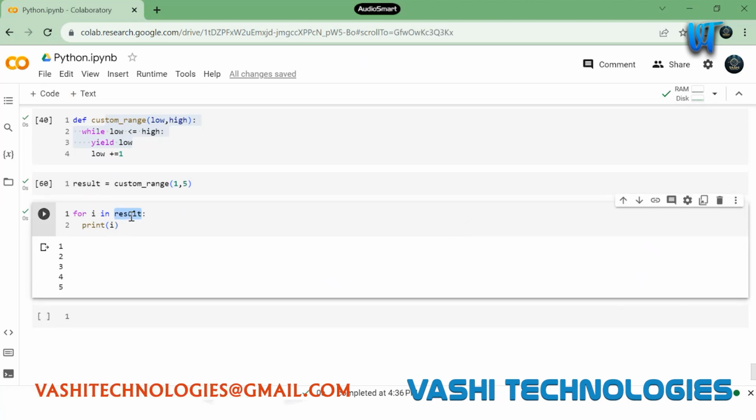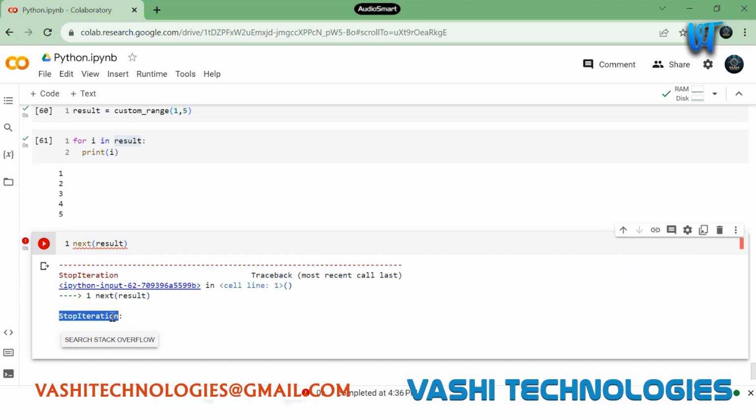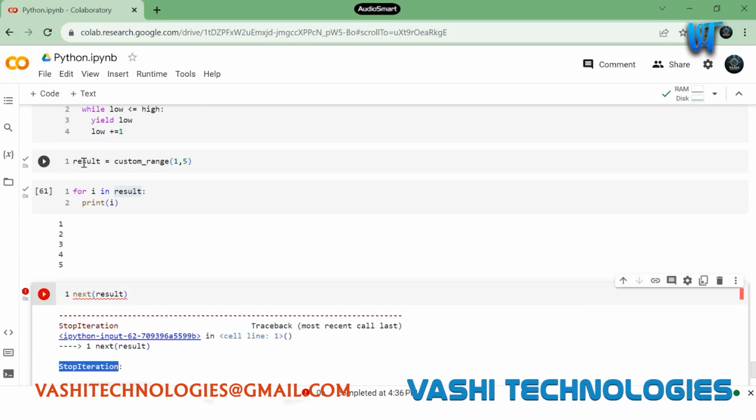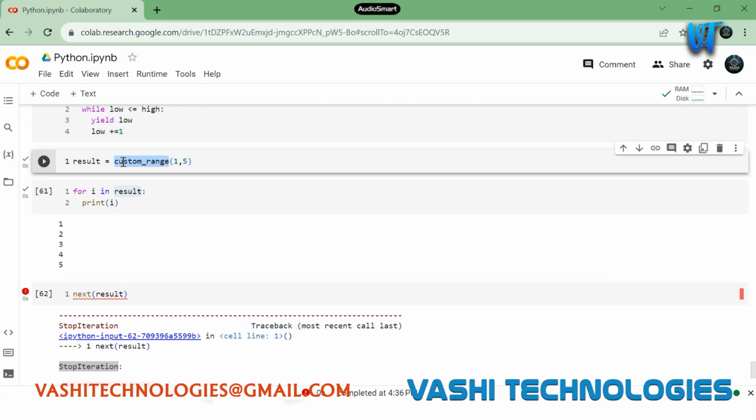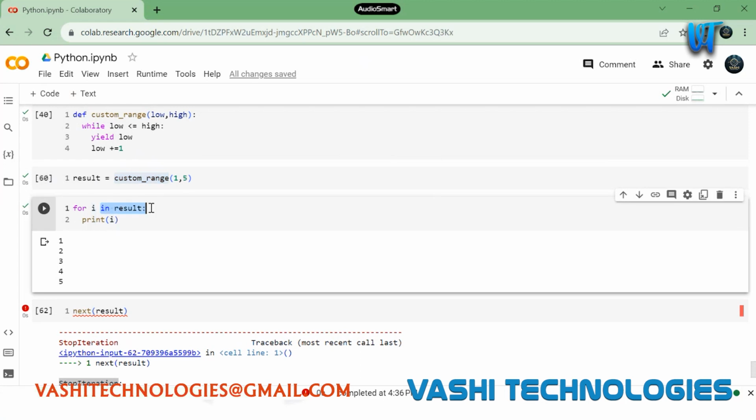So this is my result, which is a generator object. I am accessing all items of this generator, right? Now, if I try to do next of result, it will throw an error saying StopIteration. So whatever generator object this generator function has given me, if I use it once, it won't hold any values. We can only access the generator items once. We can't access them more than once.